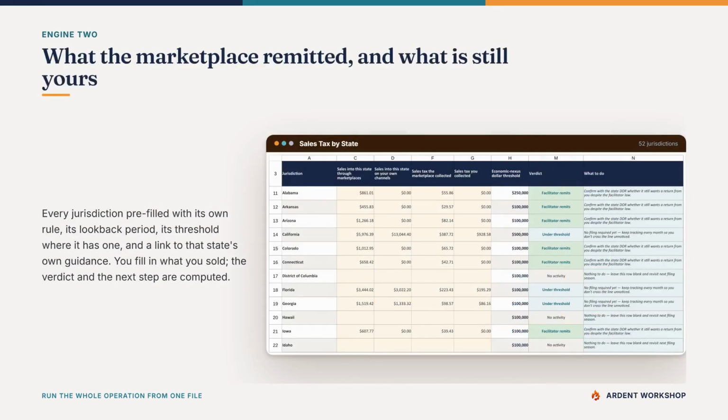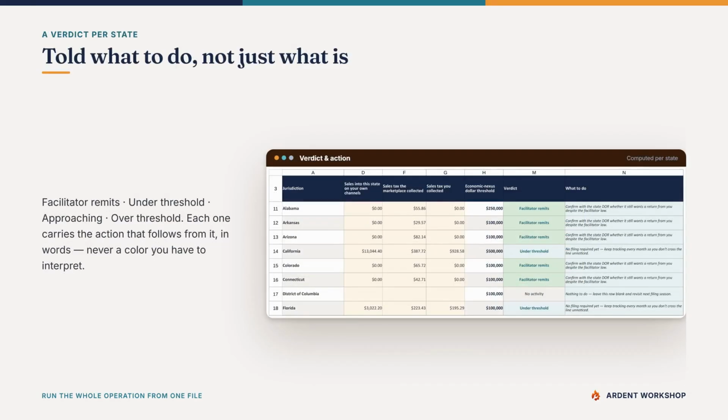The Sales Tax tab covers all 52 pre-filled jurisdictions, showing what a marketplace facilitator has already remitted on your behalf and what you may still owe. Each state gets its own verdict, filed for you or yours to file, so you're never left guessing where you stand.